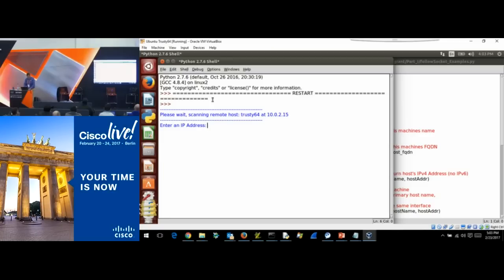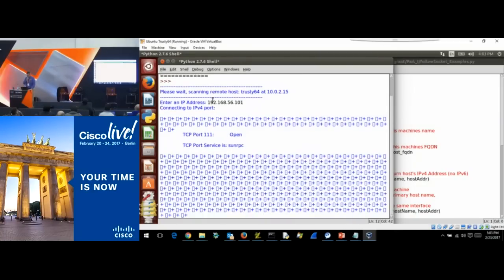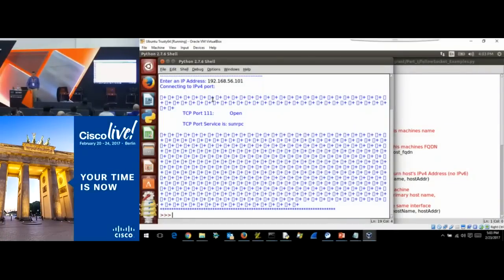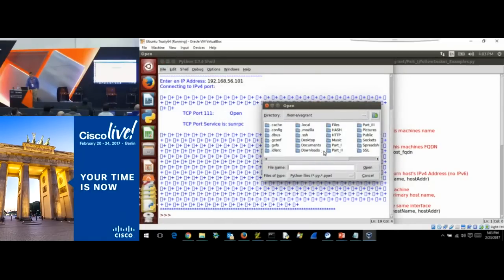So let's run it against 192.168.56.101. And there you go. I found two services on TCP 1.11. There definitely is something wrong with this. All right. Everybody get that? So that's us querying the local port.